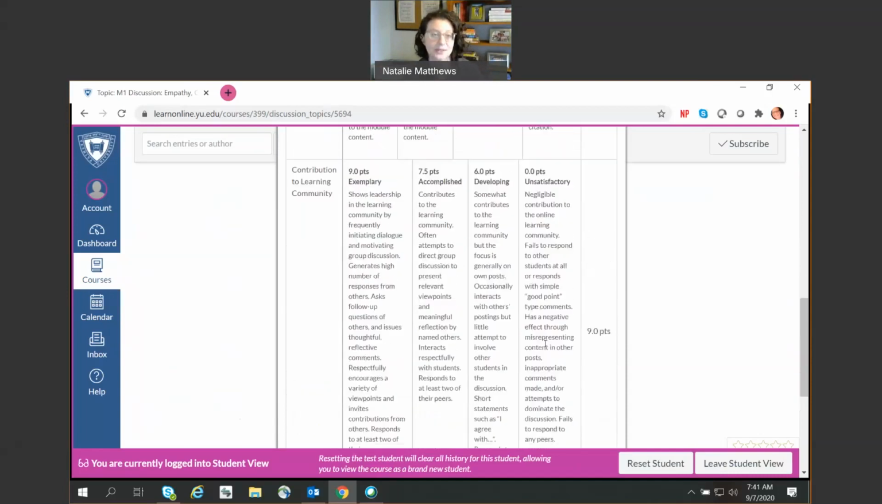Okay, third up is contribution to the learning community. This is you engaging in the discussion, so having back and forth with your peers. To get the most points, you've got to have at least 2 responses to peers. And for the most points, you're demonstrating a connection back. So you're not just doing point, counterpoint; you're actually having a lively discussion. That's the highest points possible.